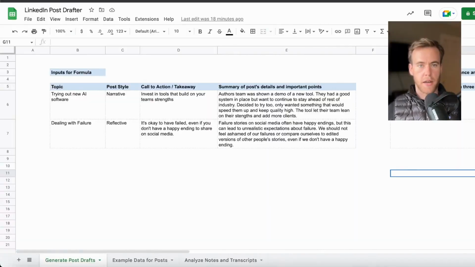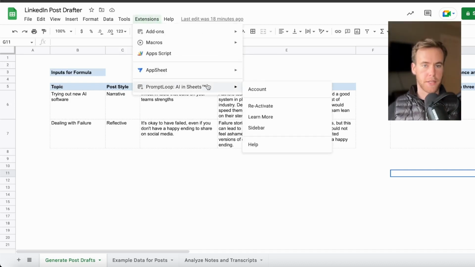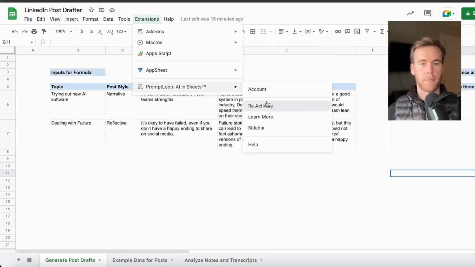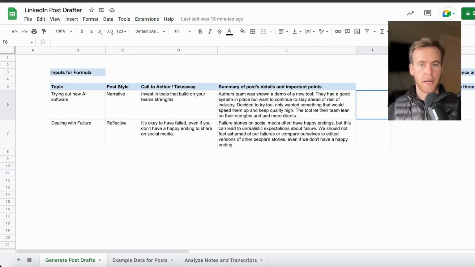So here we are. We're looking at Google Sheets. So you see I have a template here. This will be linked below. So all you need to do is go up, navigate up to the extensions. If you don't see this bar here, you can just click Get Extensions and follow the guide we have at promptloop.com. But you'll see I'm just going to activate it, and then we're ready to go.